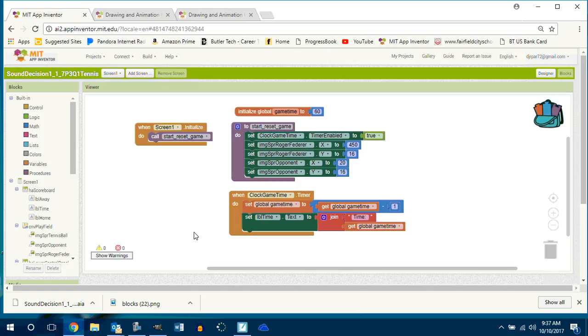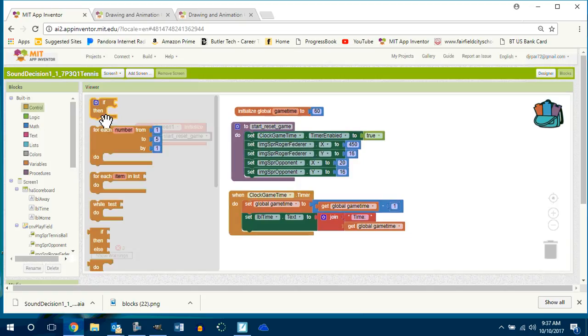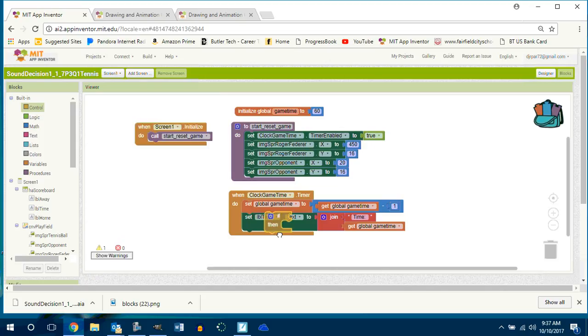All right, what should happen? Should my clock run forever? No. So we got to do an if statement here. If, control if, everybody go to your control block, get an if statement.